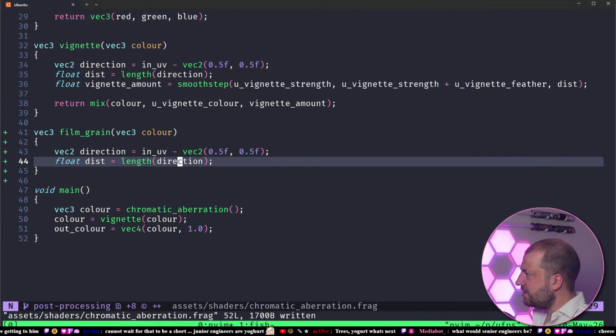No. Senior engineers are yogurt. Junior engineers are the milk that you put the yogurt in, that surrounds the yogurt, and then the culture makes more yogurt. I really don't understand how that's not clear. I could not have made that analogy any clearer. What am I doing?